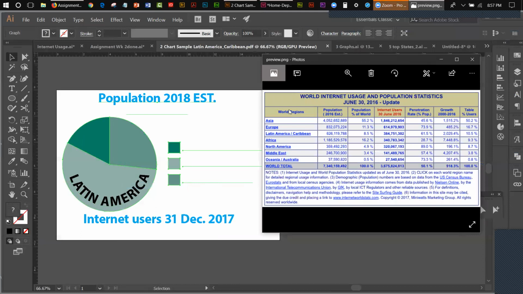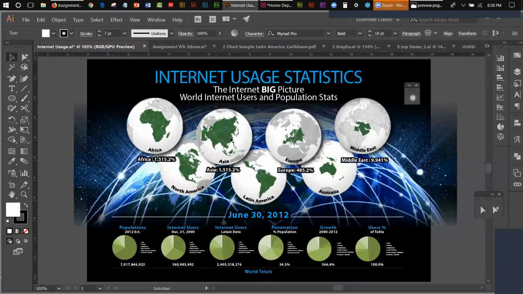You've got your world region so you can get the name of your continent. The populations are here. The population percentages are here. Internet users for that period of time, penetration rate, growth, and table of users. The only thing that you might want to do is add this information down at the bottom. I didn't do that.